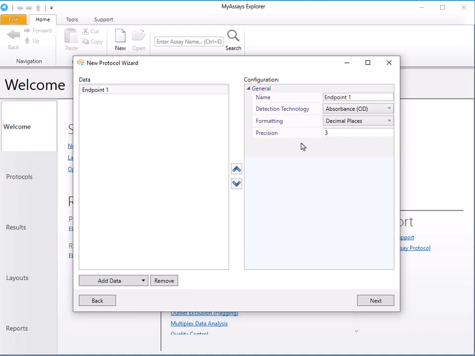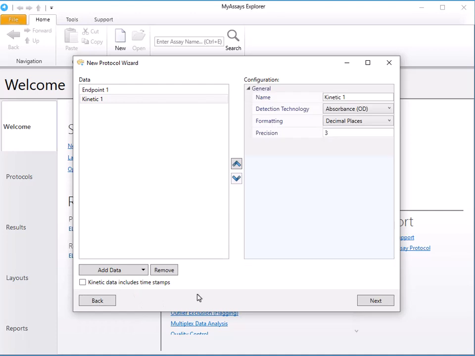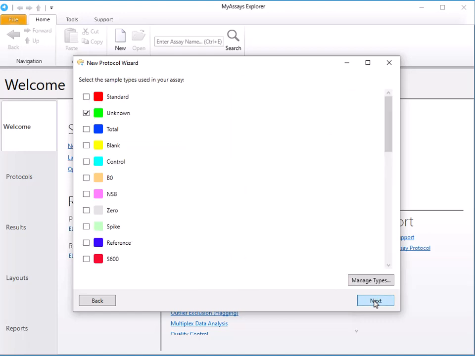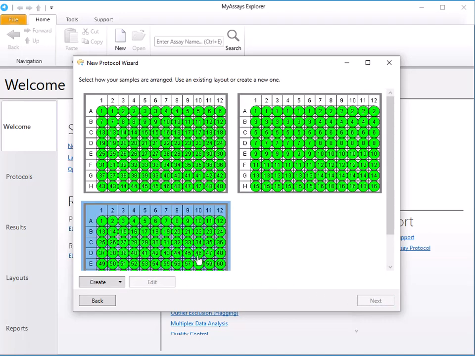I'll leave these set to default and select to add a second matrix of data, selecting Kinetics Measurements. You can see a checkbox appearing below the Add Data drop-down box where we can select if our kinetic data includes timestamps. I'll select that checkbox so we can see how the data is organized with time points. I'll move through the same steps as before, selecting that our data is measured in a 12 by 8 96 well microplate with unknown samples run in Singlicate.